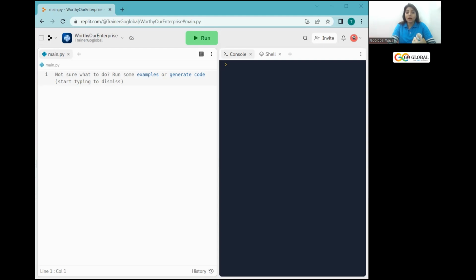First, we will import the random library, because as you all know, import random is a very important function to create rock, paper, scissors. So the same thing we are doing: import random.